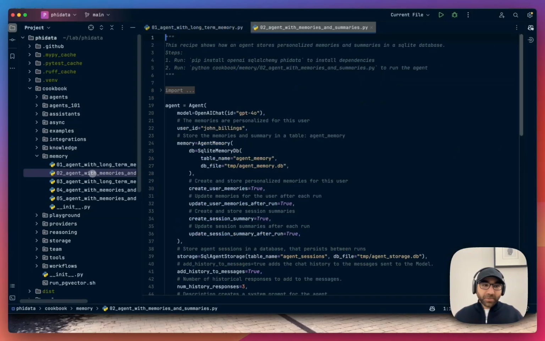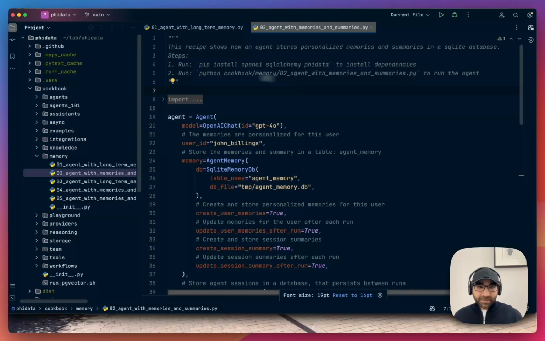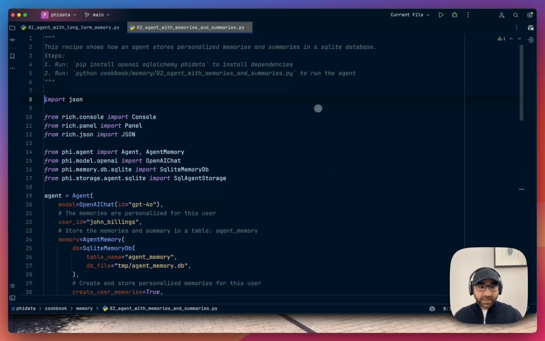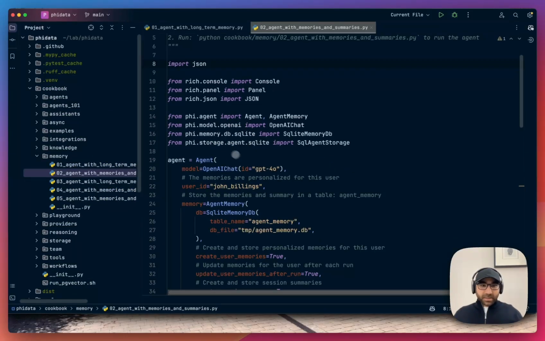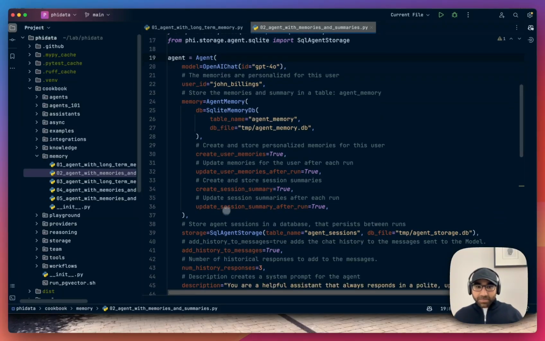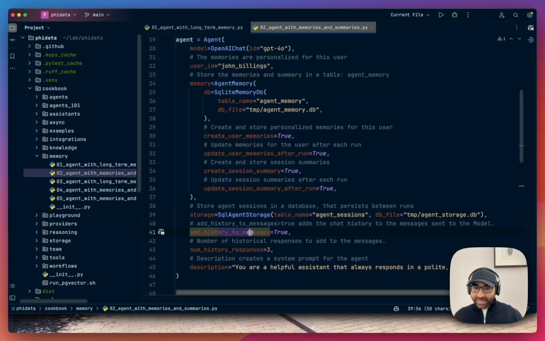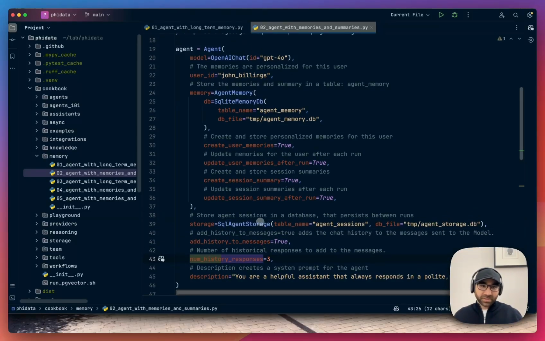The next file we're going to be working with is the agent with memories and summaries. Let me just increase the text size over here. In this one, we have the same plain simple agent. We have our storage, which is storing the sessions. We're telling it, okay, add the history to messages, and send these many message responses.